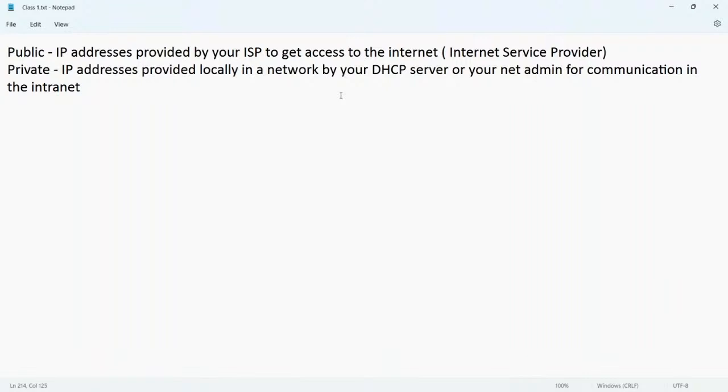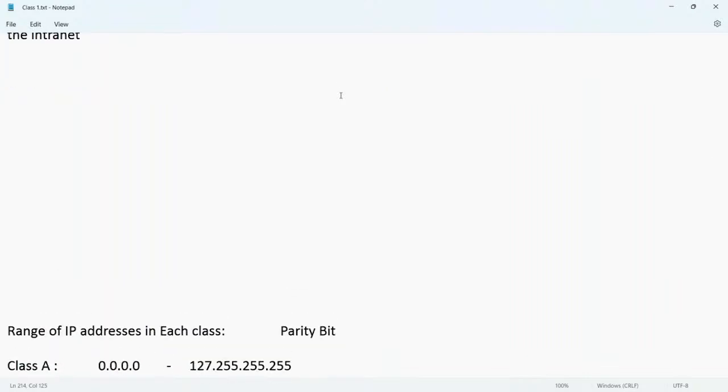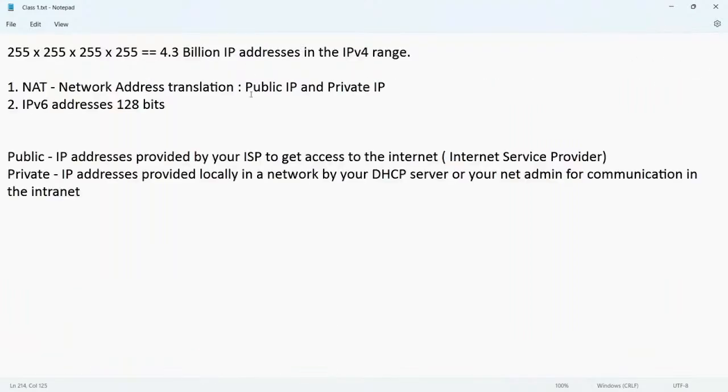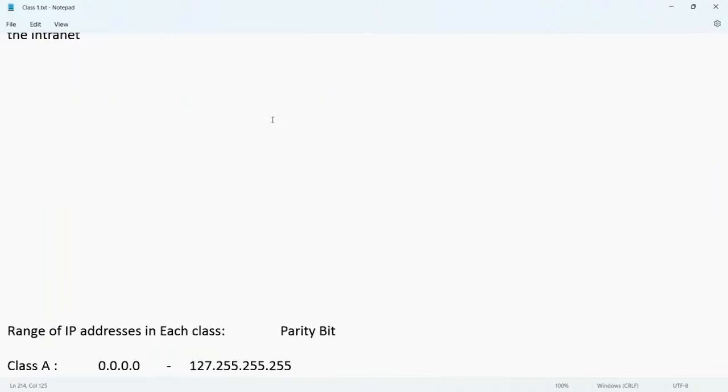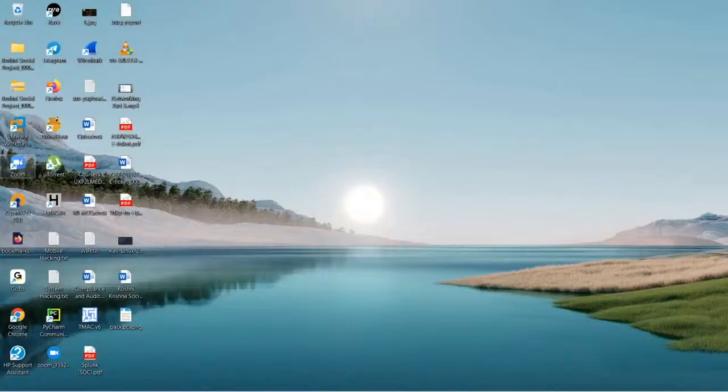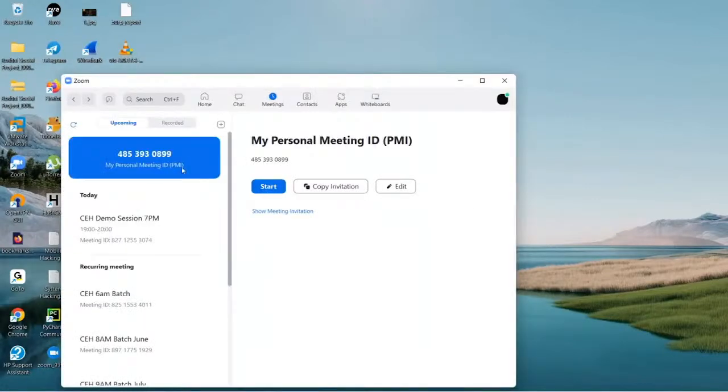Now if you remember, I told you that there are 2 categories only, but there's one more categorization. All these 4.3 billion IPs are again categorized into 5 classes. Why classes? I'll explain that very shortly. But just to understand, as I've mentioned, there are 5 classes. Let me draw it out and show you.